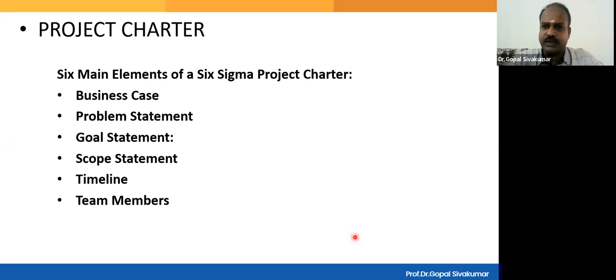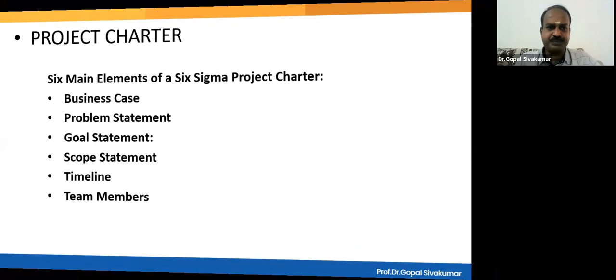And of course, after writing all these things, this will be signed by the project leader and then by the finance controller, and then finally it will be approved by the project sponsor. It is the project charter which, when approved by the project sponsor, your project will come into life.